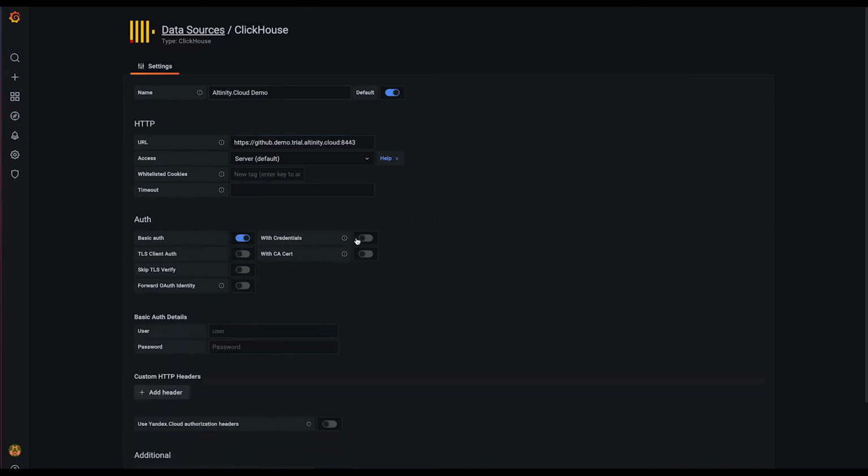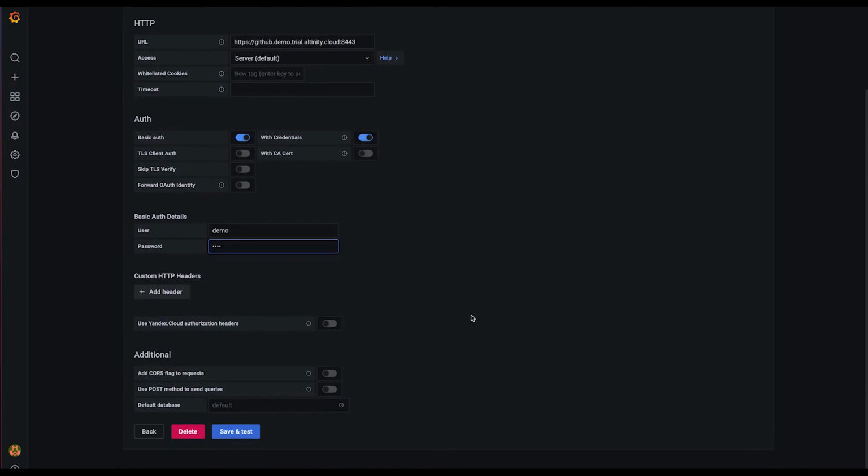Basic auth. If you have to log into your ClickHouse server, then set this and with credentials to be true. Basic auth details. If you have credentials to present to your ClickHouse server, this is where you put them. For all the other settings, please see the ClickHouse Grafana plugin page. A link will be provided in the description notes below.